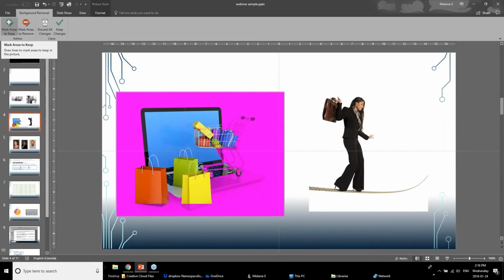So what you see that is colored is what is going to stay. Now, what you see here in purple is going to go. So we have a problem here. It's going to erase some of my laptop. So what I need to do is I need to mark areas to keep. So by selecting this, I can go in here and start drawing little lines, basically telling PowerPoint, yeah, keep this part of the image, keep this part of the image, keep this part of the image. So I can kind of work around it.